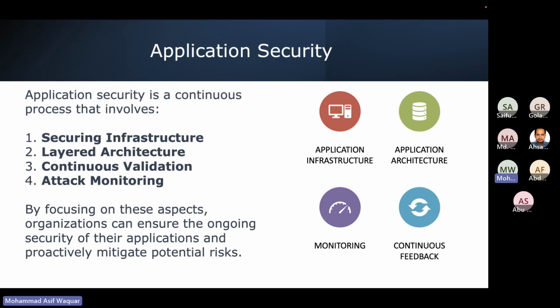By focusing on these aspects, an organization can ensure that their application is secure and they can mitigate the potential risk. We need to always consider that there might be an attack and prepare for it. There's no foolproof system, and there's always scope for attack.